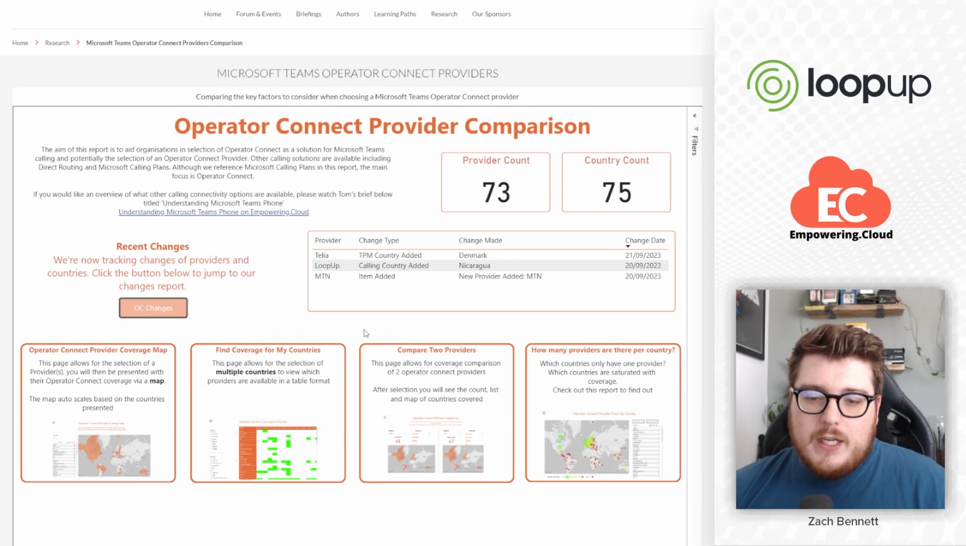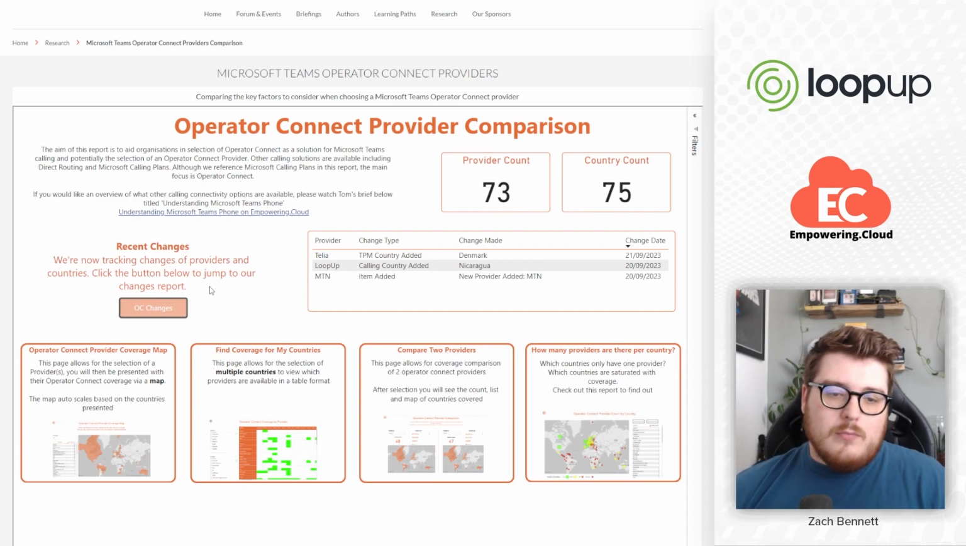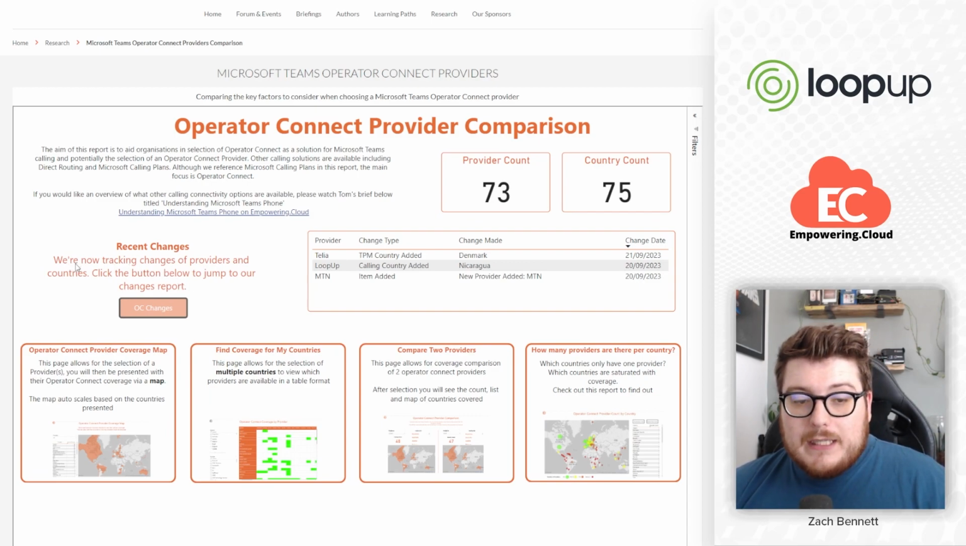Firstly, on the home screen here, we see access to 4 reports. And also in the top right, we have the total operator provider count, which is currently 73, and the country count being offered by these 73 operators, which is currently 75. One recent change to these reports is Empowering.Cloud are now tracking all recent changes that are happening throughout the whole of the Operator Connect program.